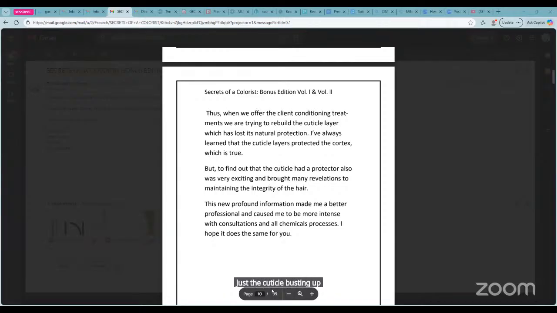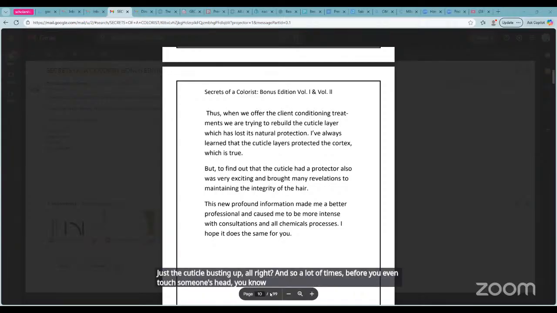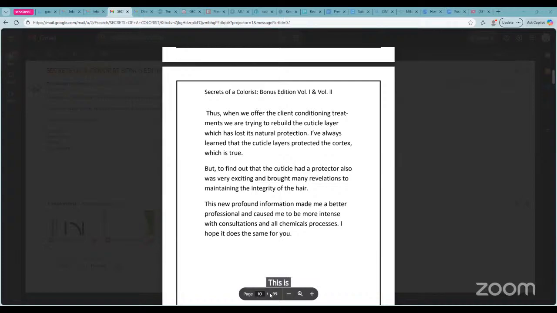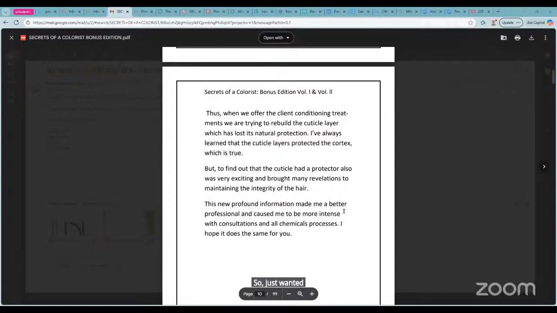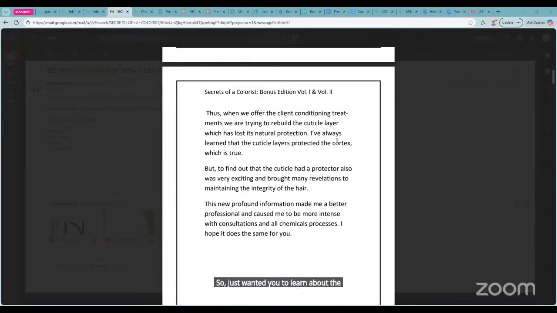All right. And so a lot of times before you even touch someone's head, you know exactly what's going on. This is also why people revert to a big chop to get all the old stuff off, because it's probably at a state that you cannot return, and it's not going to make it any better. Your growing process, your split end process may get worse with it on there. So I just wanted you to learn about the F layer.